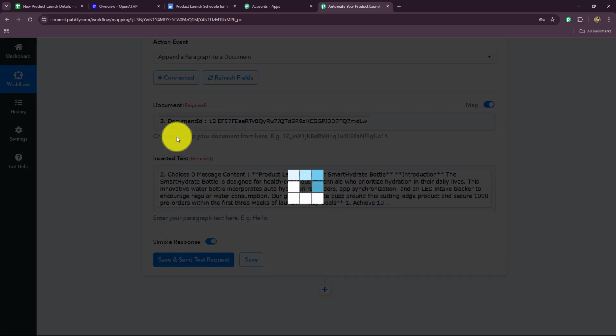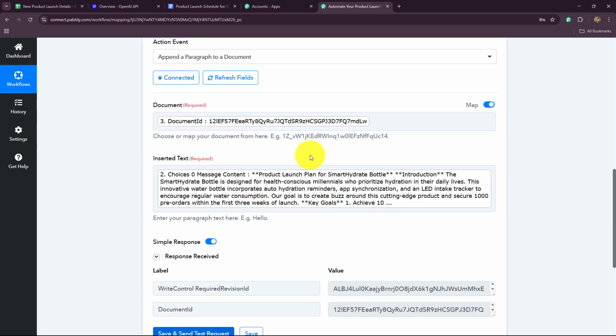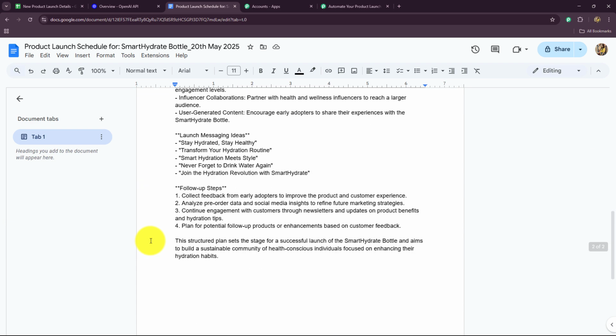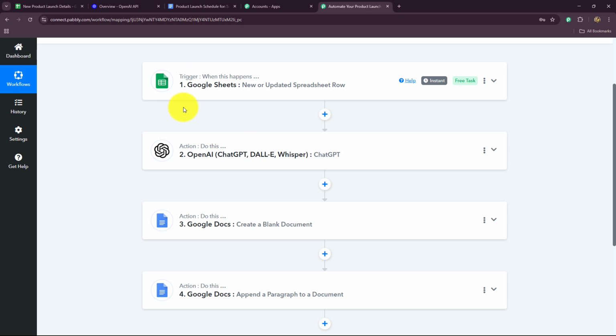And as we have mapped this document ID once again, now we will click on save and send test request button. So you will see that the glitch is rectified, and now I will take you back towards my Google Docs, and here you can see that the document is automatically added over here in the systematic format. So this means that our workflow is created. We have built a connection between Google Sheets, OpenAI, and Google Docs successfully.